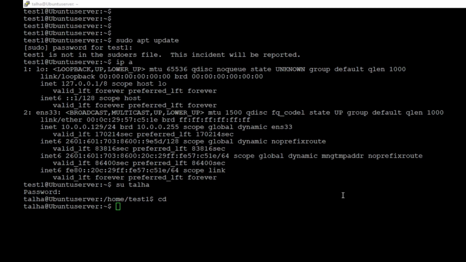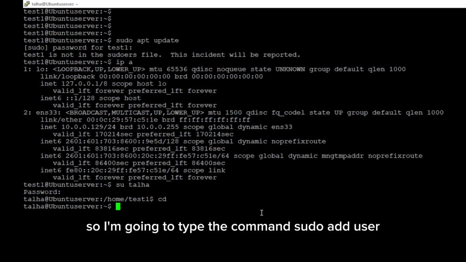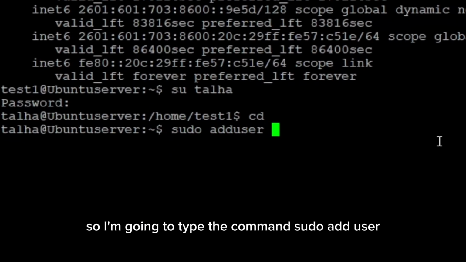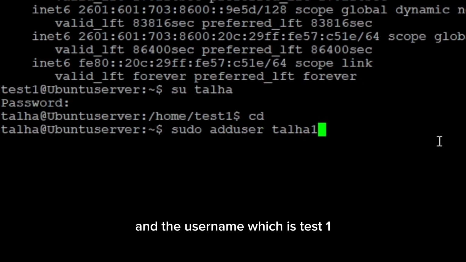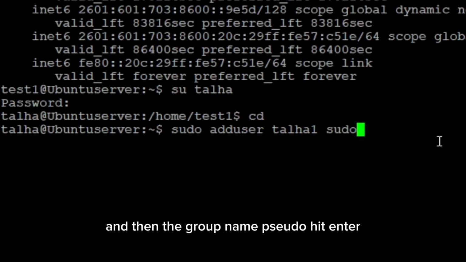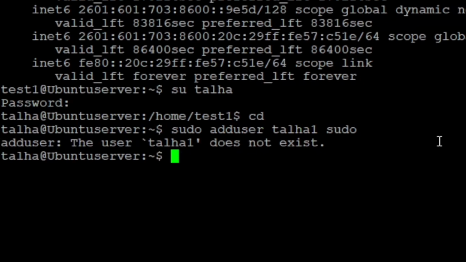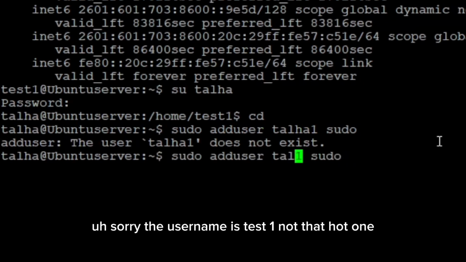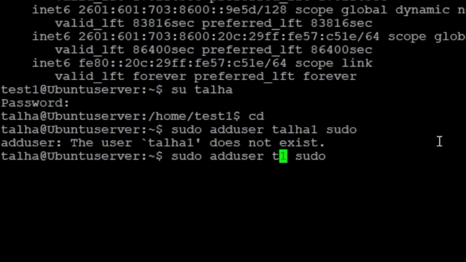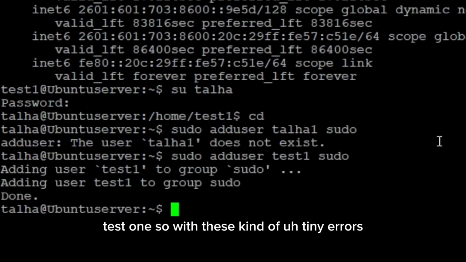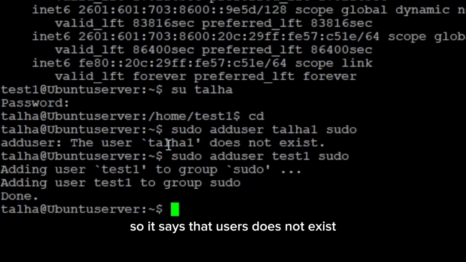Okay, so I'm going to type the command sudo adduser and the username, which is test1, and then the group name sudo. Hit enter. Sorry, the username is test1, not the other name. Test1. With these kind of tiny errors, we understand even more what's going on. So it says that user does not exist. That means my command was correct, but the username was incorrect. Okay, so it's adding test1 into this group, and this user is added and done.